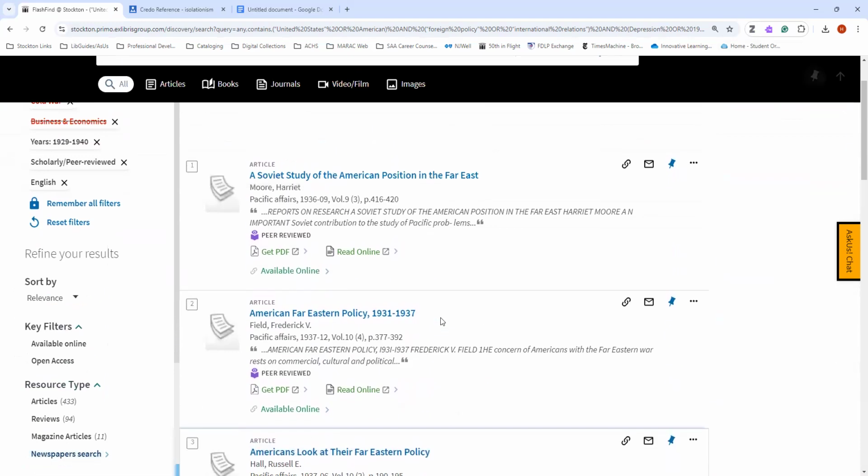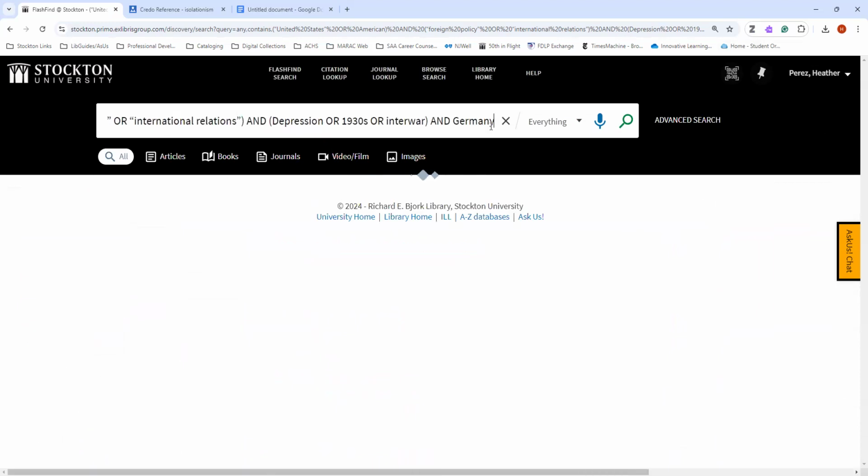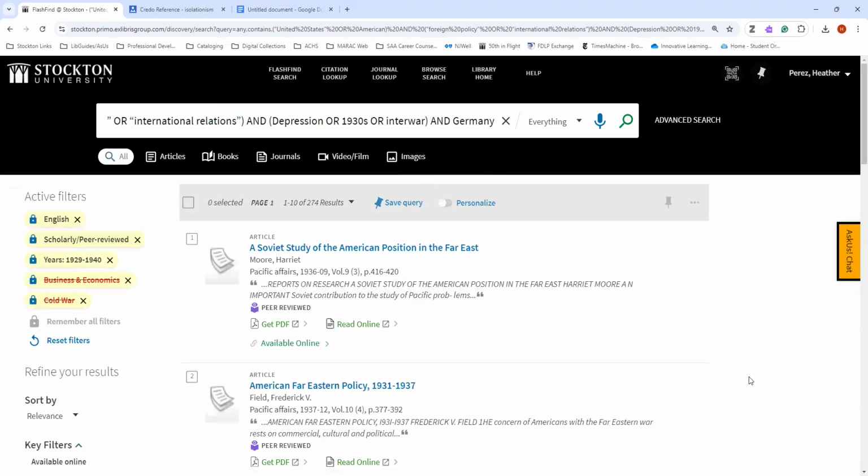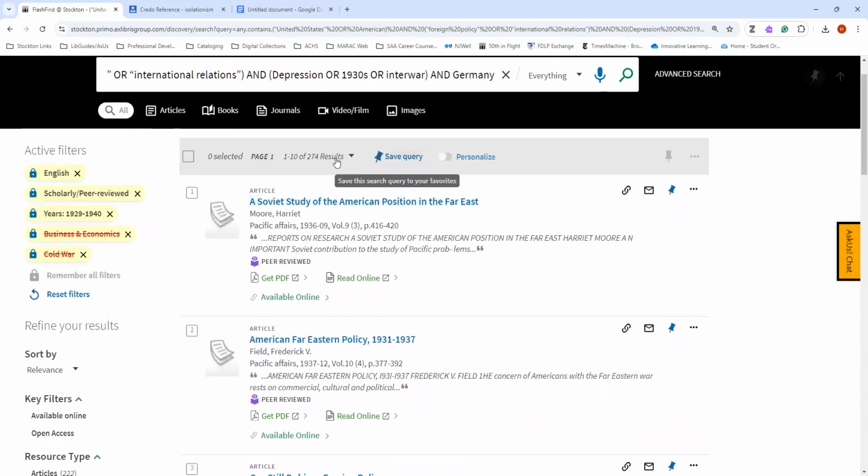So you can continue to do this process. As I mentioned, you could also add additional words up here. So I'm going to remember my filters there, and I'm going to add in a country. Like we talked about, maybe Germany or Italy or Japan, one of the countries that you might be interested in studying the international relations with the United States during that time period. And so this is starting to really narrow down my results now. As you can see, I'm down to about 274.